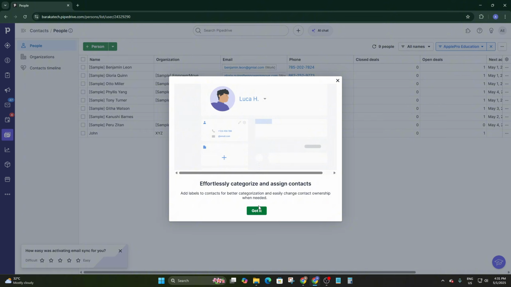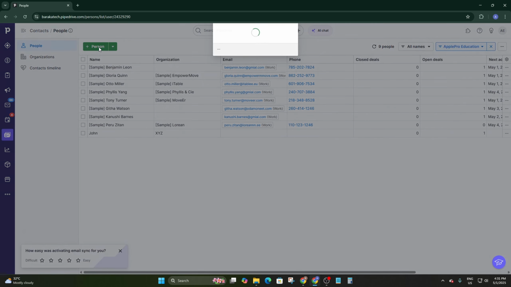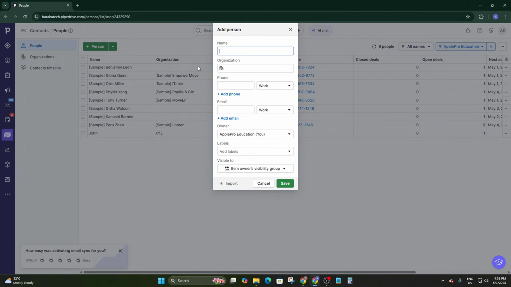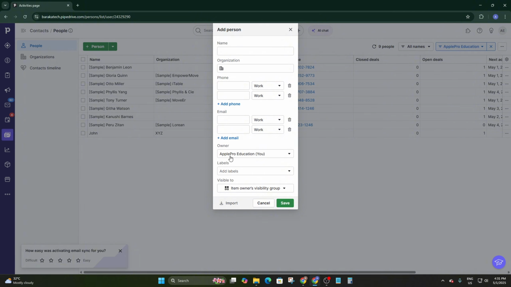This is the context where you can add your leads from here. You can add your customers or the company details, you can add persons. So you can add their name, their organization name, their phone number. If there are multiple phone numbers, you can add multiple phone numbers from here. You can add email, you can add multiple emails. Then the ownership, that is, who is the owner of it, and you can label it also.